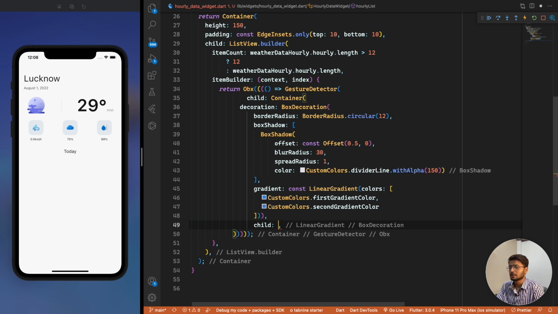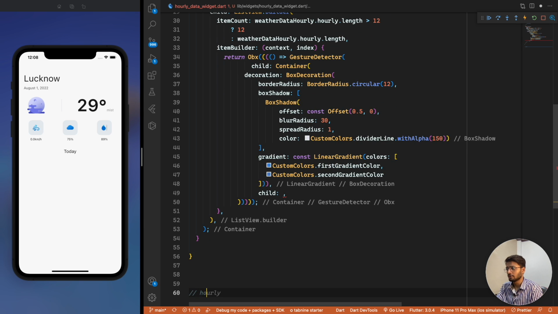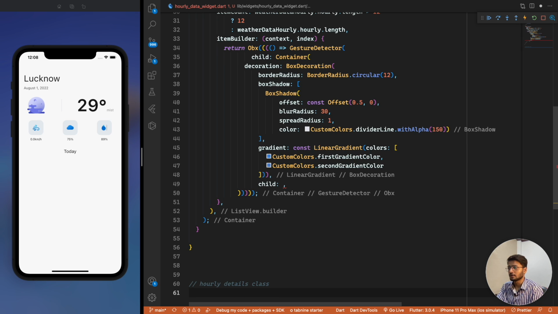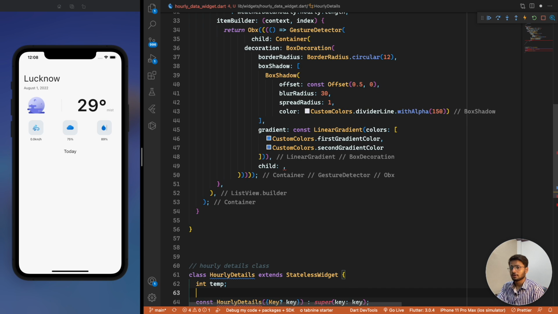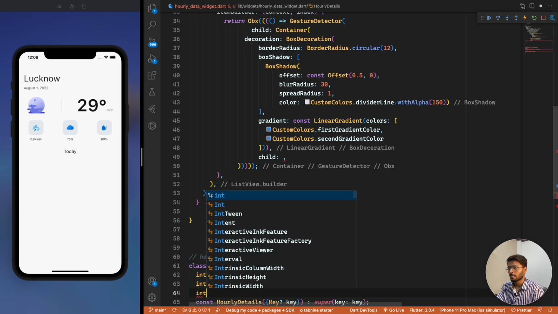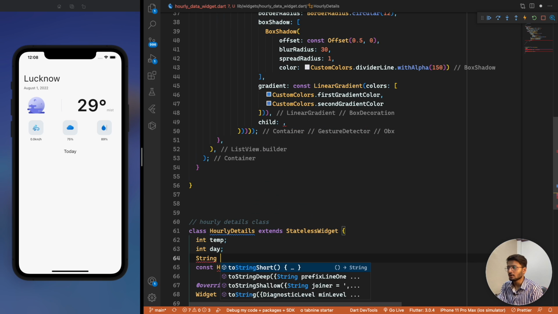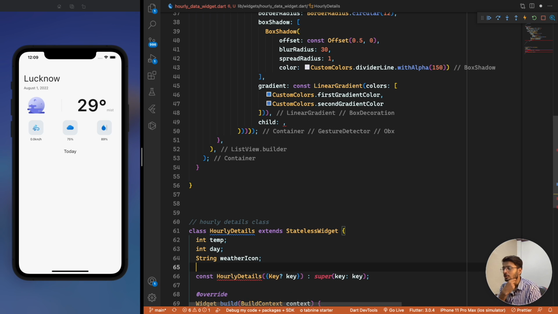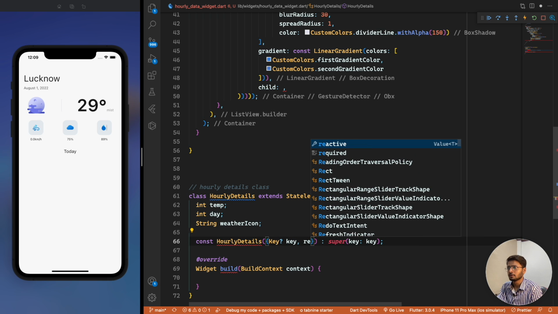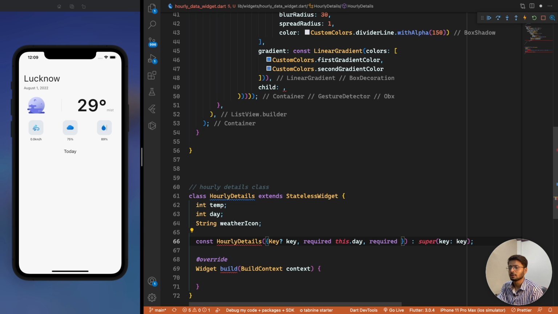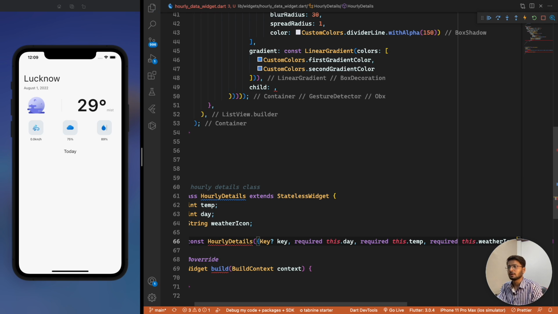So inside this container we can create a child which will be our hourly details. For that, if you come outside this scaffold, here we will write the hourly details class, and we can create a stateless widget which will be hourly details, and this hourly details will take a few values like the temperature. Then it will also take the current day. It will also take the weather icon, which will be a string. So we got a day here, the temperature here, or this day will be the timestamp, which can be in the time duration of 30 minutes, let's say. Right now we can do required this dot day, required this dot temperature, required this dot weather icon. You can click on save.